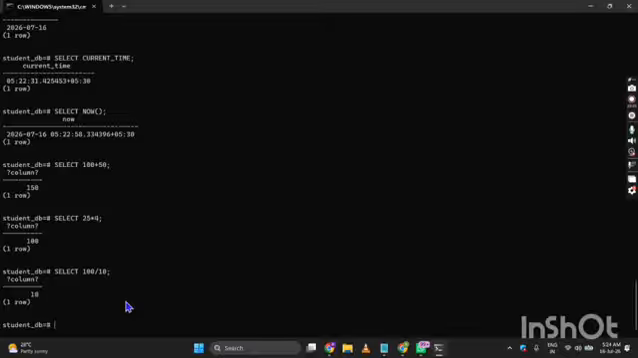In the next video, we will learn how to filter records using the WHERE clause. Now, instead of displaying every row, we will retrieve only the records that match a specified condition.